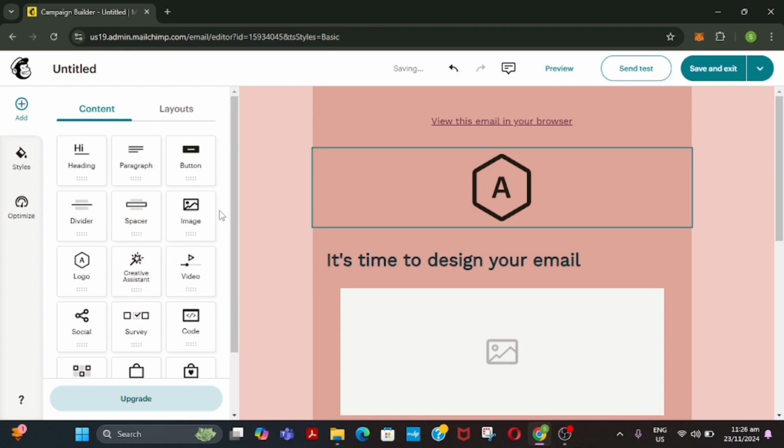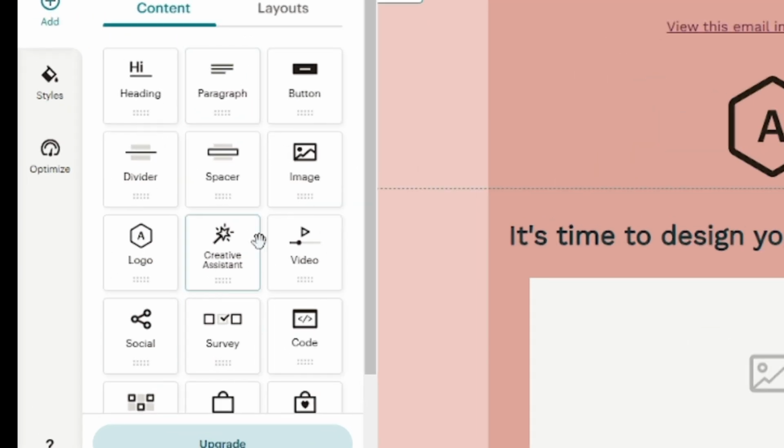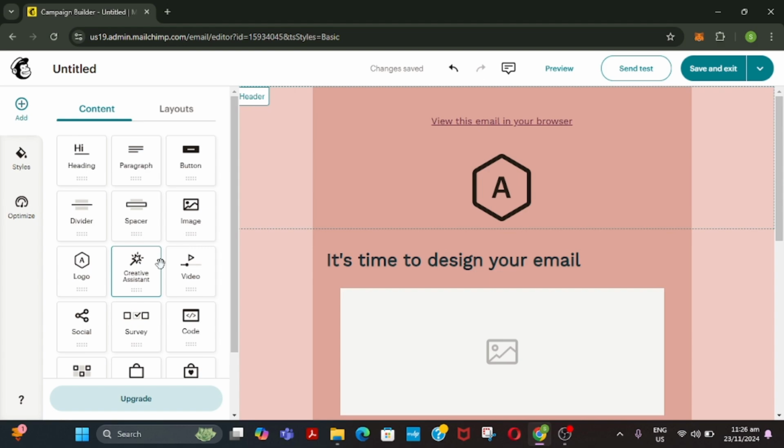And then once you're here, you will see these content blocks. These text blocks, you may drag them and then it will show up on your template. So first, let's talk about the heading block. The heading usually captures the attention of your recipient.